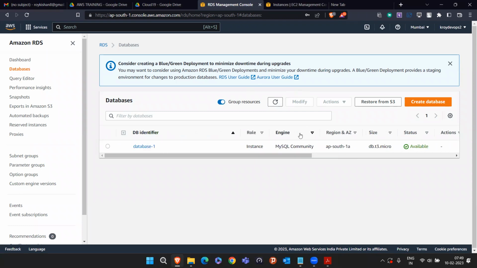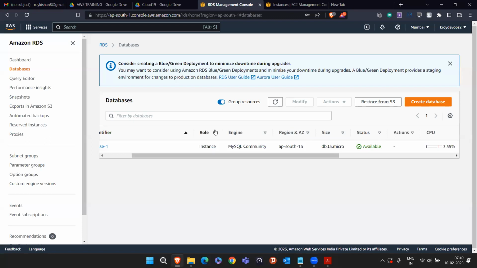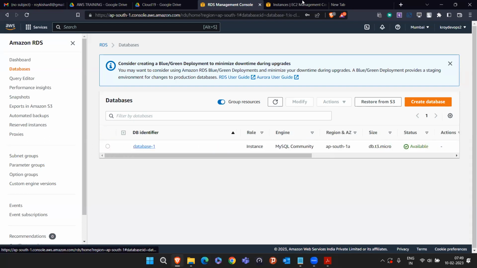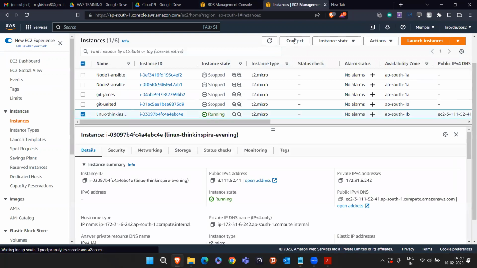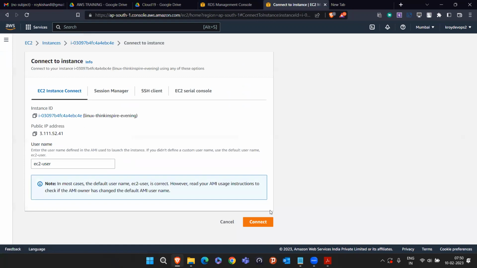So this is our database. Now it is available. Once it becomes available, you are ready to connect. So quickly go inside this, and meanwhile, you can connect to this EC2 instance also. Simply connect with the browser itself.